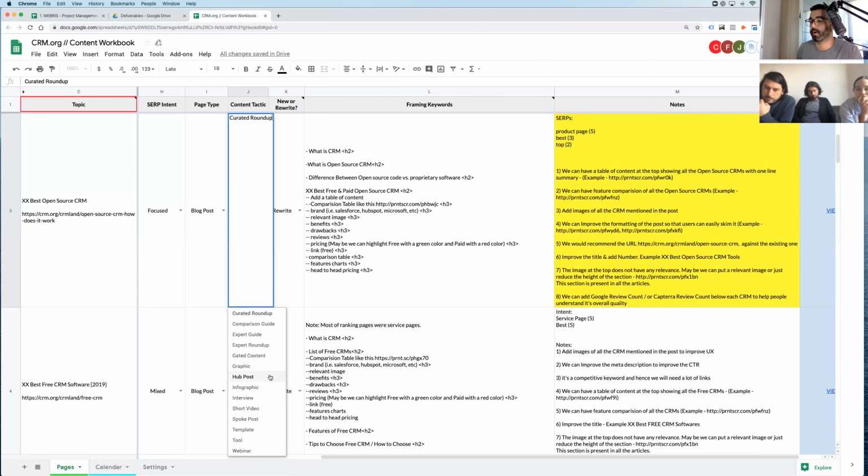So you guys also have hub and spoke posts broken out. I want to explain that real quick. A hub post is basically going to be something like your what is CRM post, a huge hub, which then internally links down to what we call spoke posts. A spoke post being like analytical CRM, anything that would support that hub post. And we've got examples of that when I show you the next stage of this. Interviews, self-explanatory, short post, short video, spoke posts, I just mentioned that, template, tool, and webinar, all pretty much self-explanatory.